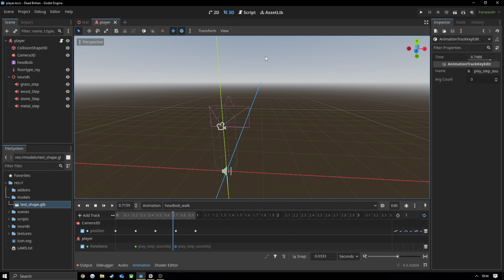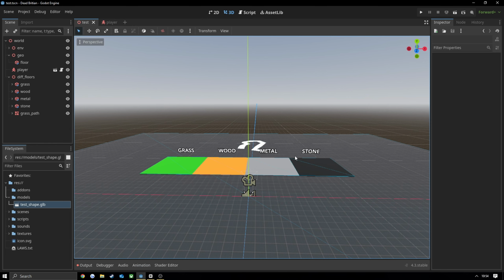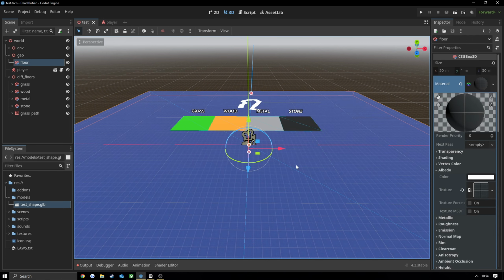So we are done with our player. So the next thing we're going to want to do is go into our world where we've got our stuff that we want to stand on. So first thing I'm going to do, I'm just going to set the world floor itself to, let's use stone.